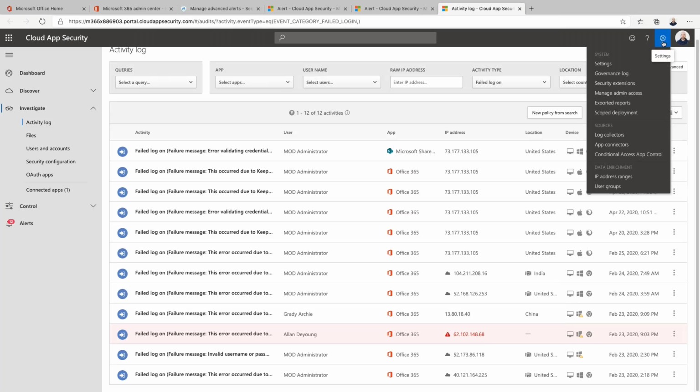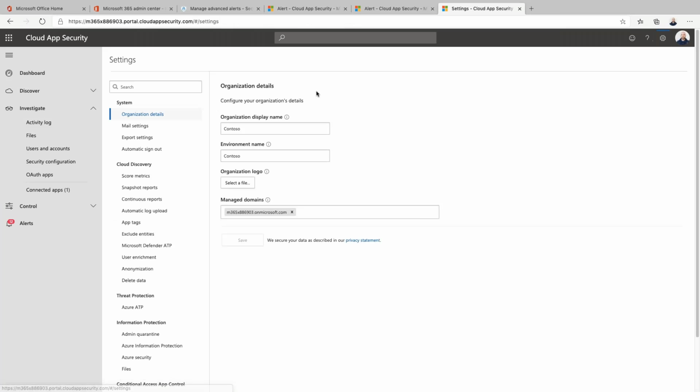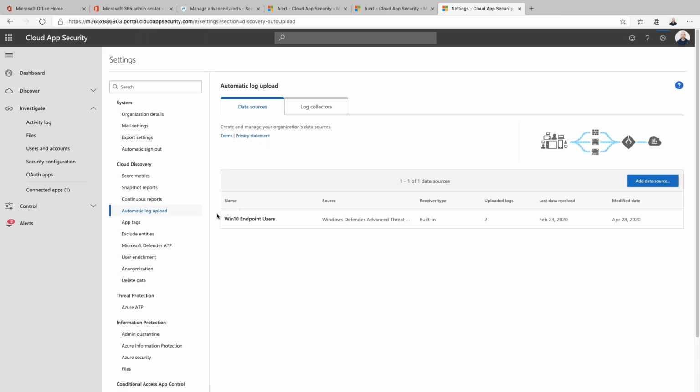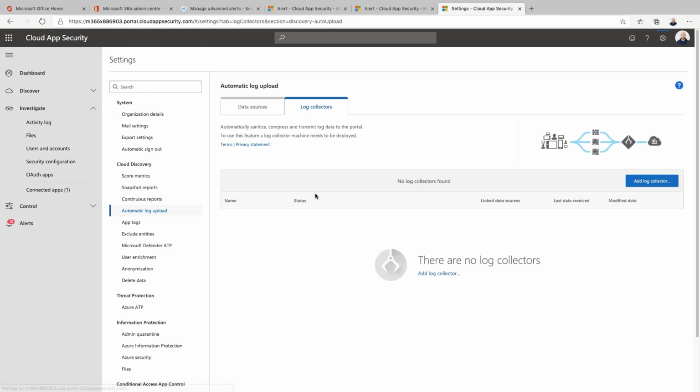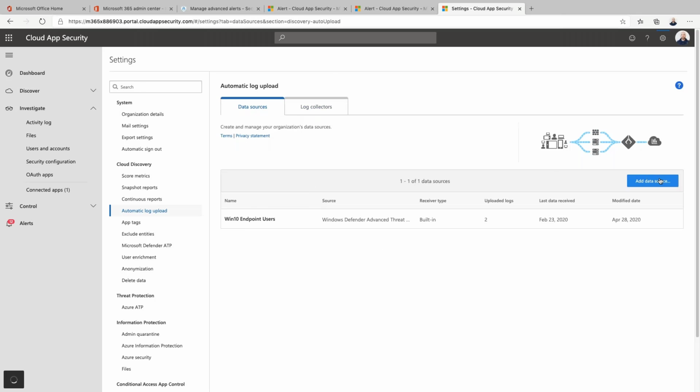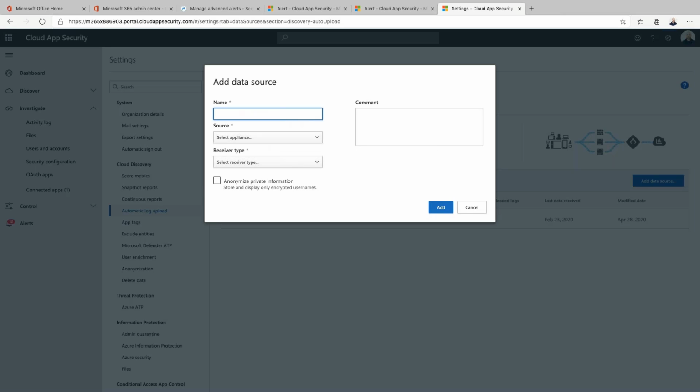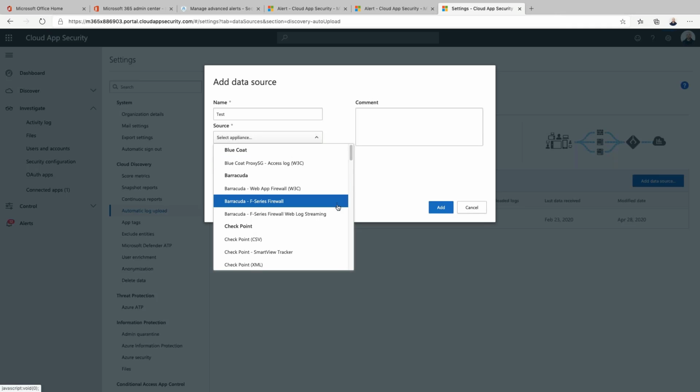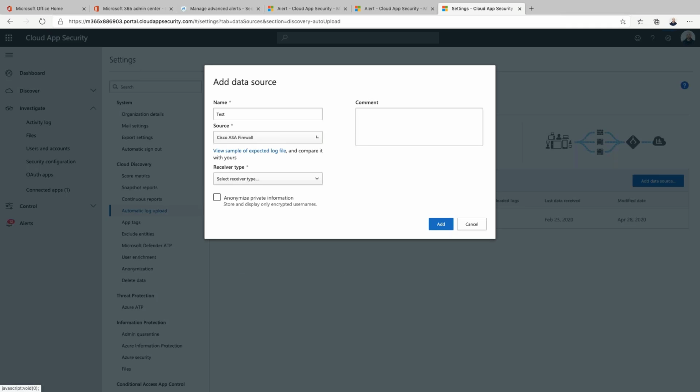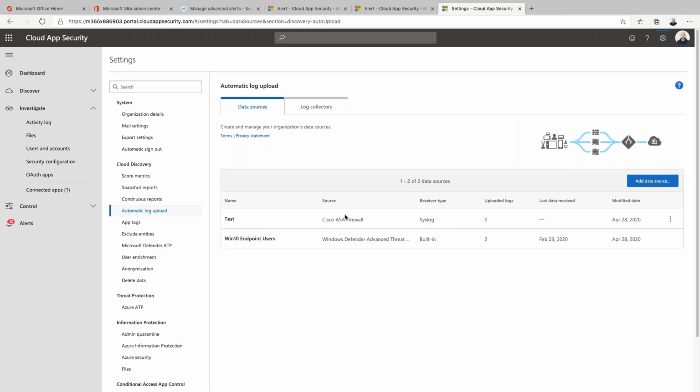Now, of course, our last piece here would be if we go to the settings here. Inside the settings, we have the ability to connect and do automatic uploads of logs. So for example, I have a data source and then I can have a log connector. If I click add data source here, I'm just going to call it test. What I can do is select the data, which would be something on premises. So let's choose Cisco ASA firewall. And then I can say, please send it using, let's do syslog over TCP. I can click add. That gives me my syslog.